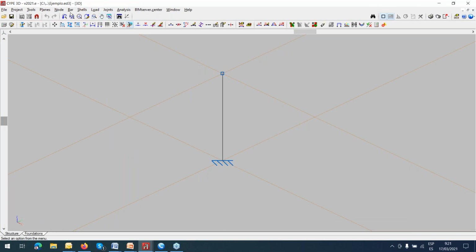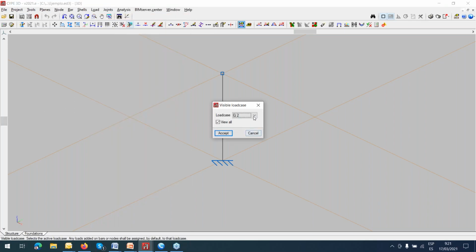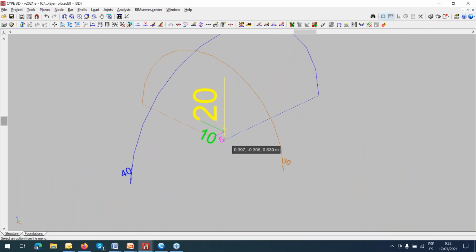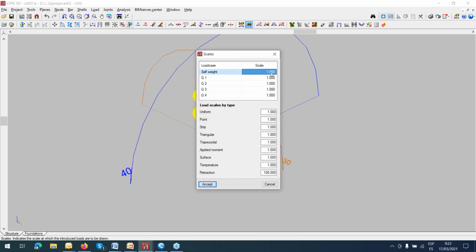So we have now the load cases scenario. I'm going to display all of them. We have several cases. We have the self weight, the Q1, Q2, Q3, and Q4. If I want to see all of them, select view all, and we have this, right? Okay, now the scale is not good enough. Maybe it's too high. Now you go back to the load. You can modify the scales. Maybe here we can introduce 0.1, 0.1 everywhere.